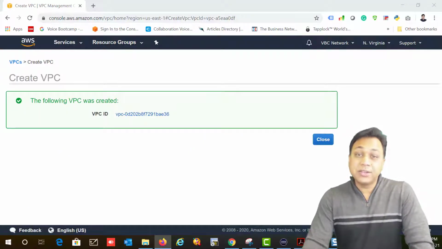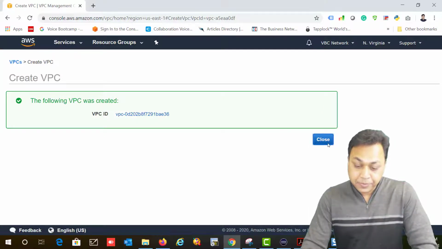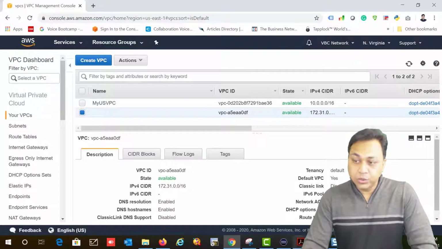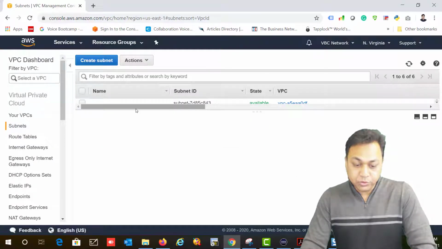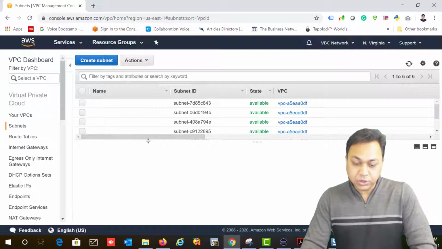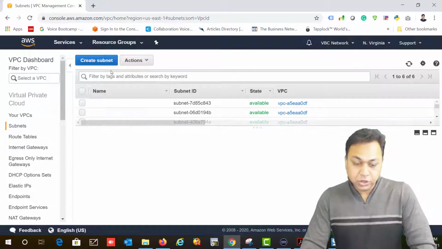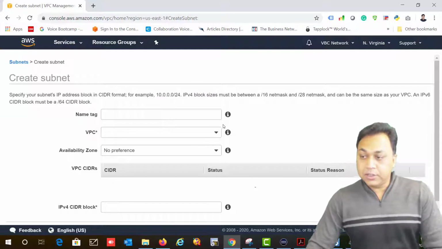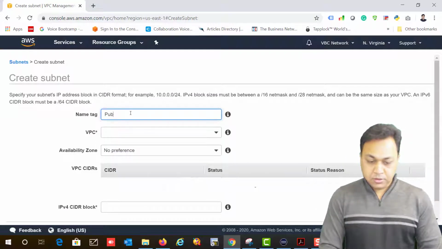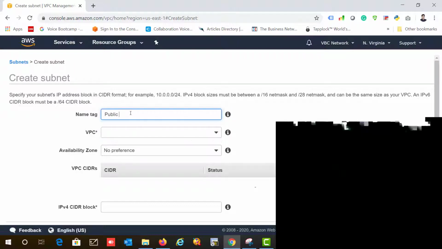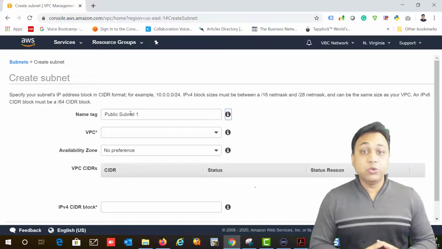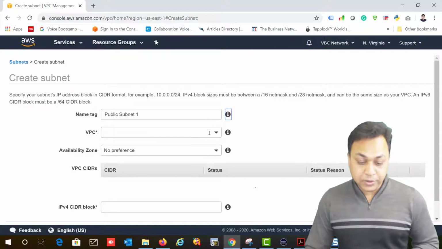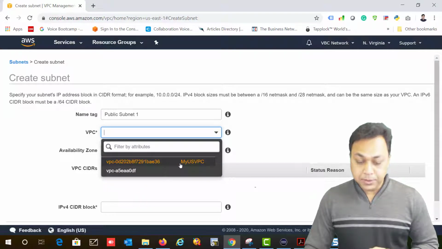The next step is to create my public subnet. On the left hand side you will see create a subnet, and there are a bunch of default ones actually. We're going to create our own, and we're going to call this public subnet 1. It's going to be associated with the VPC we just created, which is my US VPC, the top one.